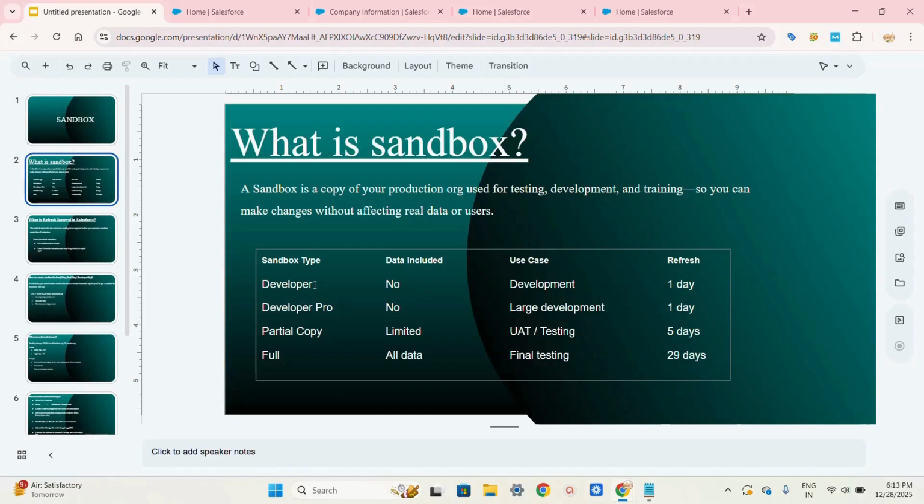Here you can see developer sandbox type is providing 1 day refresh interval time. It means suppose you have created the sandbox today and you have done the configurations in that sandbox, and when you try to open the same sandbox tomorrow, it will not be available, it will be deleted. Okay, that is how the refresh interval works. Okay, here developer is the free sandbox type and the remaining all three are the paid versions.